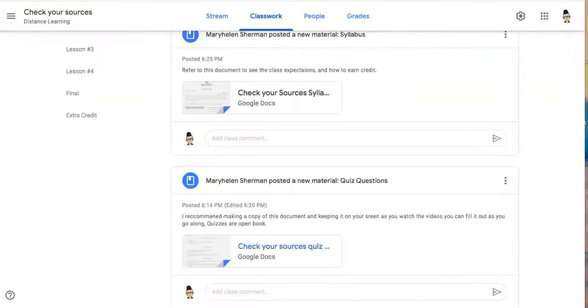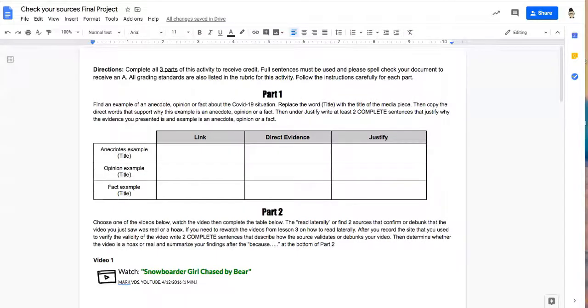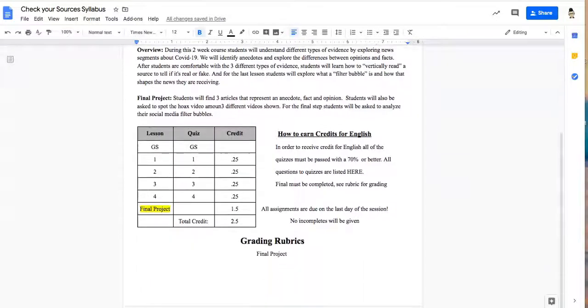Going back to our syllabus. So in order to receive credit for English, you need to pass with a C or better on all the quizzes. Please make sure you print out or you open a tab to the questions as you watch the videos. The final must be completed. So if you just do the quizzes, those are worth 1 credit. The final project is worth 1.5 credits. I will be going over the final project in this tutorial as well. So there's a total of 2.5 credits.